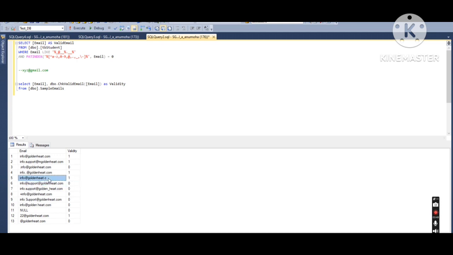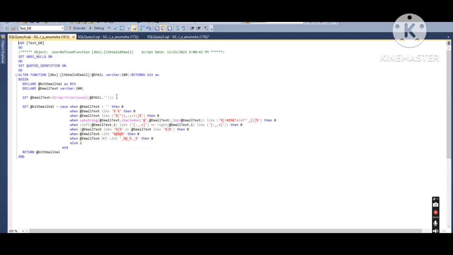But here, instead of .com we can also mention .c, that is also correct. So here validity is coming 1. Like this way we can get validity 1 and 0. 1 means correct and 0 means wrong email ID. And this is a function we have already created in our database. This is the function. I will mention it in the description, so you can get it from there.